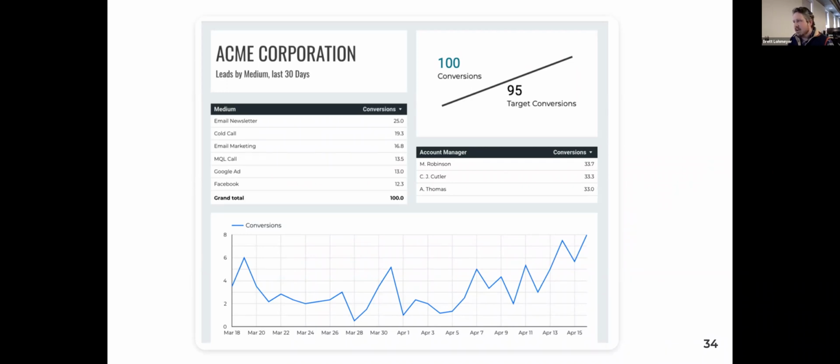So you have the newsletter, the email marketing, cold calls, Google ads, and Facebook, all in there together. So you can see what is best at driving conversions. And what we've done before is break this into sales qualified leads, marketing qualified leads, and wins, because the medium might shift around for each one of those.